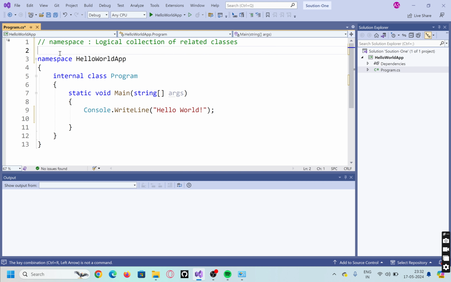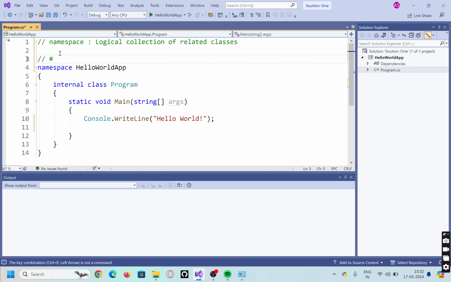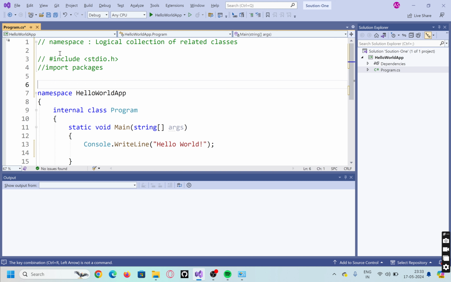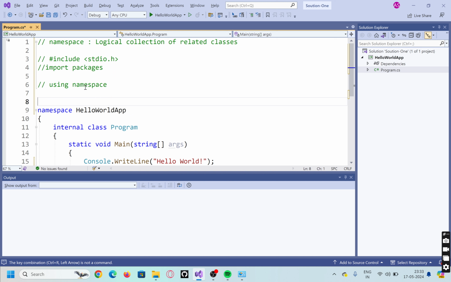Like in the C language, we use #include to include the header files. If you want to use functions like printf and scanf, we use #include stdio, the standard input output header file. In Java, we import the packages. Whatever package we need, we have to import those packages. Similarly, in C#, if you want to import namespaces, we can say in simple terms, we use the using keyword, and then the namespace name. Whatever namespace we need, we import it using the using keyword.